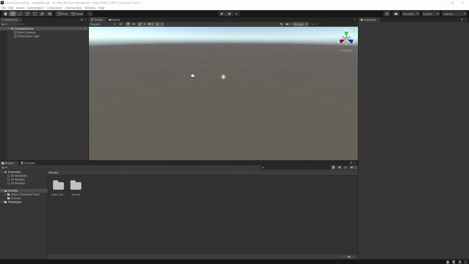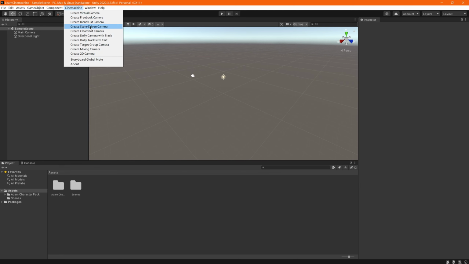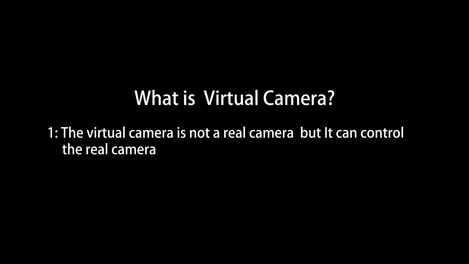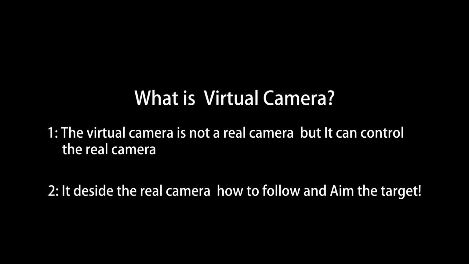Okay, let's play with Cinemachine. Click Cinemachine on the menu. There are many types of cameras here. Let's go to the first one, Create Virtual Camera. So, what is a virtual camera? First, the virtual camera is not a real camera, but it can control the real camera. Second, it decides how the real camera follows and aims at the target. I think Cinemachine is designed around these two core keywords. Please remember: follow and aim.